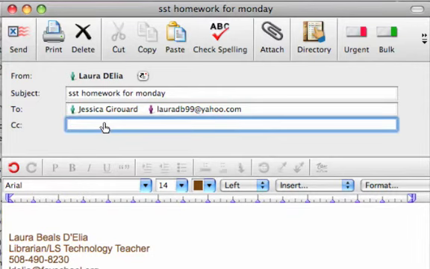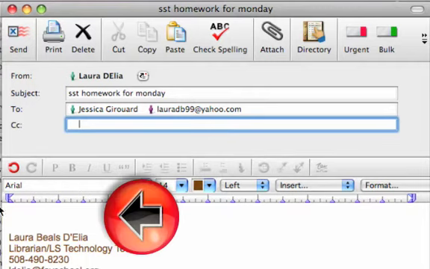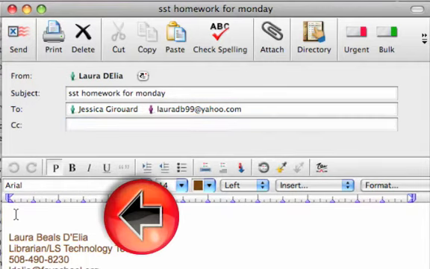Also, you may want to fill in the CC line. CC stands for carbon copy. Any names listed in this line are people who are allowed to read the email. However, you are not really speaking directly to that person. I am not going to fill in the CC line. Then write your message in the text window here.